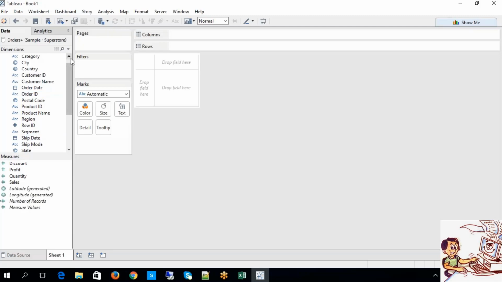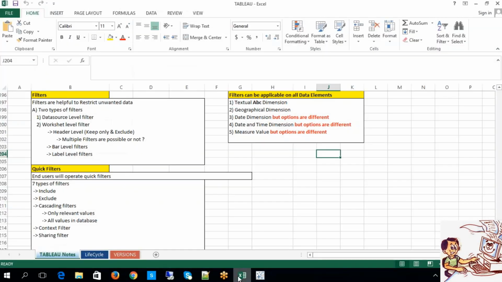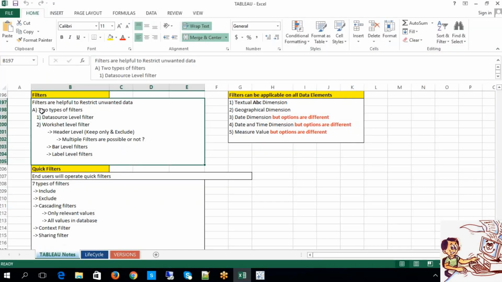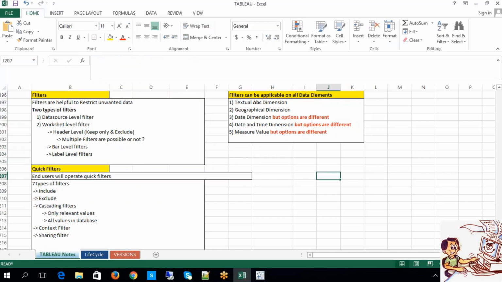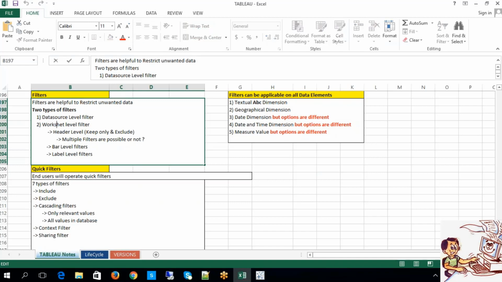As I'm mentioning, filters are two types, guys. Basically, how many types of filters? Two types. From the Tableau Desktop point of view, one is the data source level filter, and another one is the worksheet level filter.